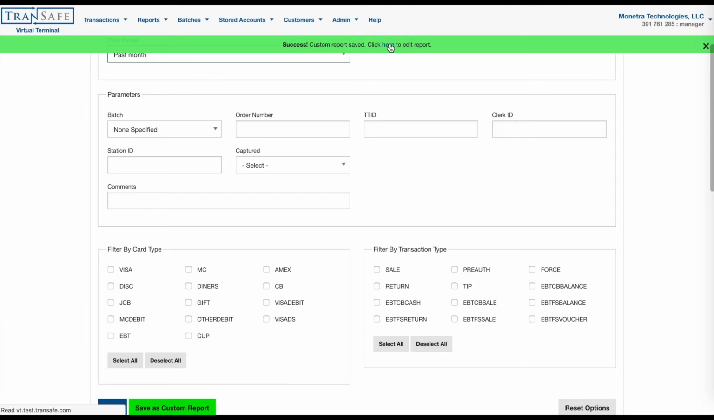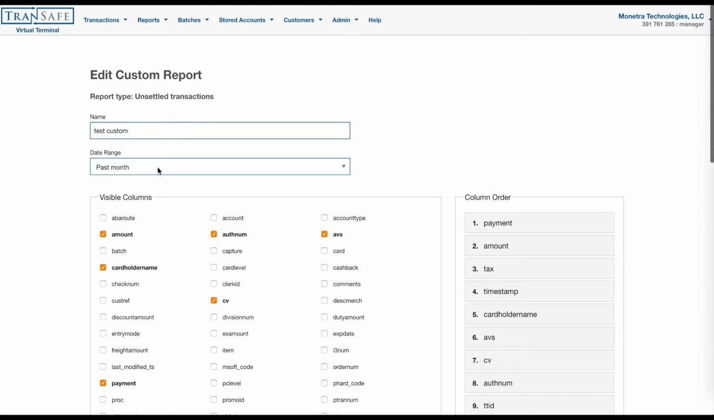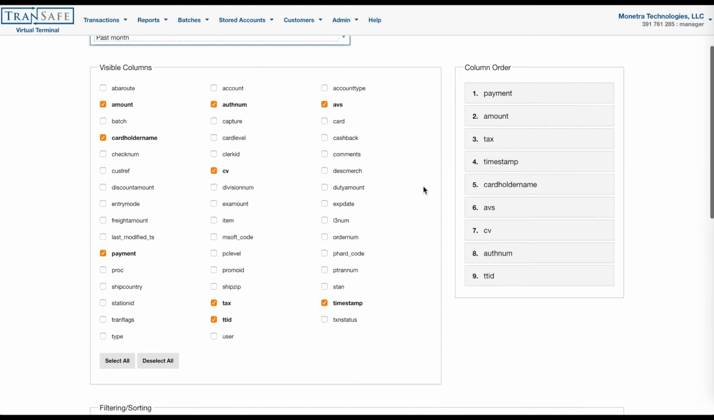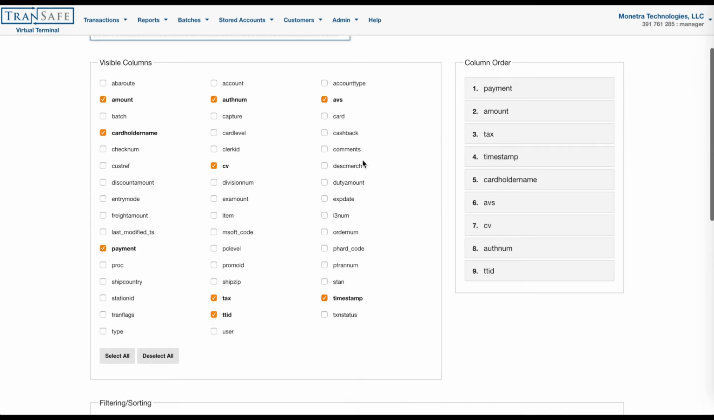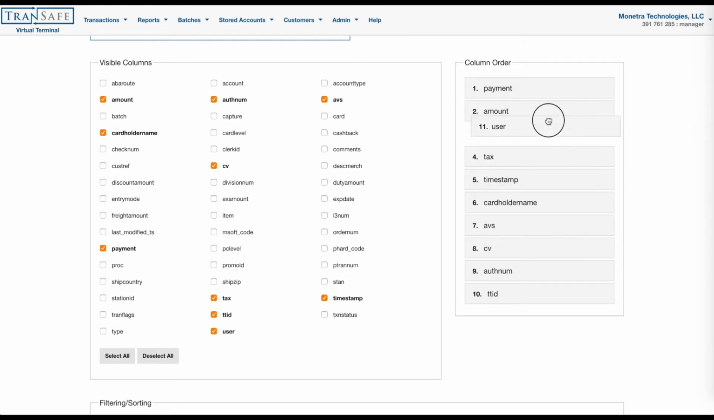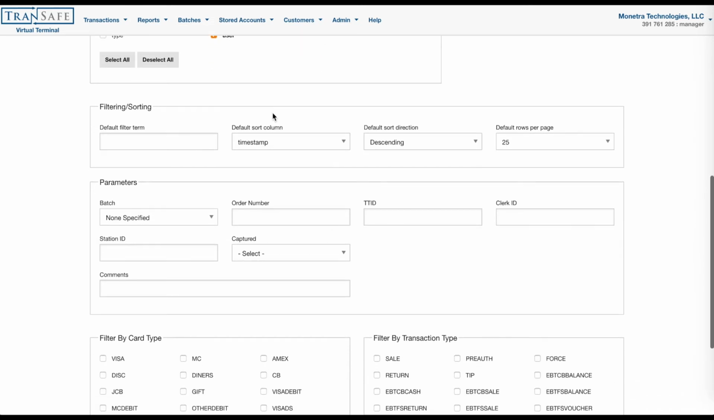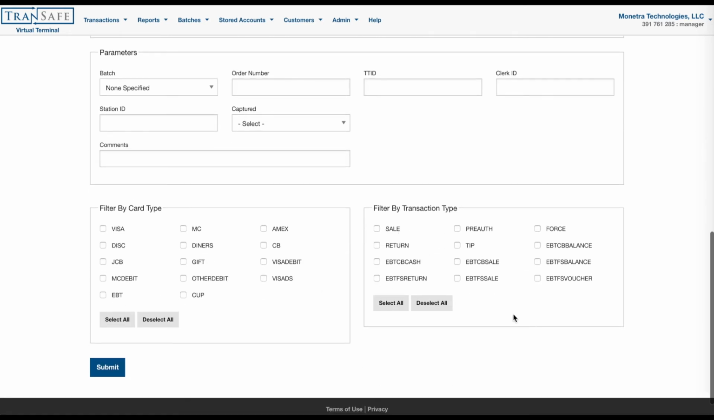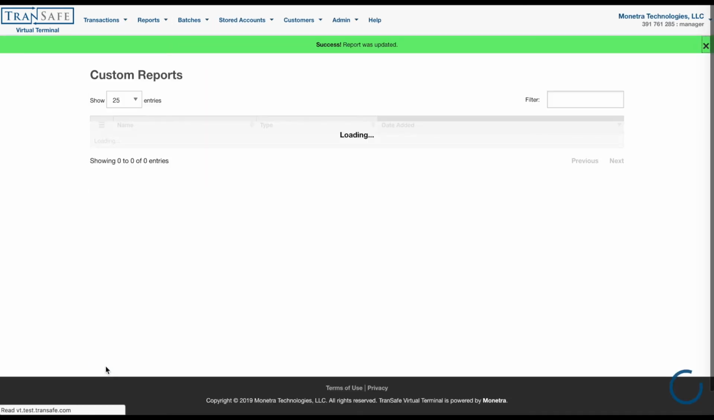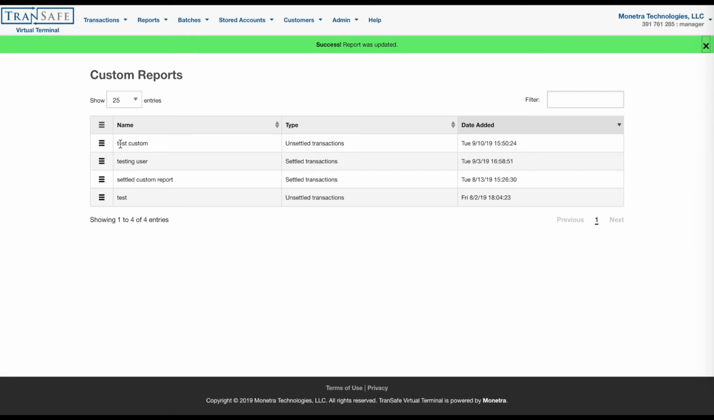Saved. We can go to edit this. We can reselect a different date range. We can select which visible columns we'd like to see. You can see, so let's add user. But let's say we would like the user to be the first column we see. So we put that there. We can add other filters and parameters, again, filter by card type or transaction type. Submit. So we just made test custom.